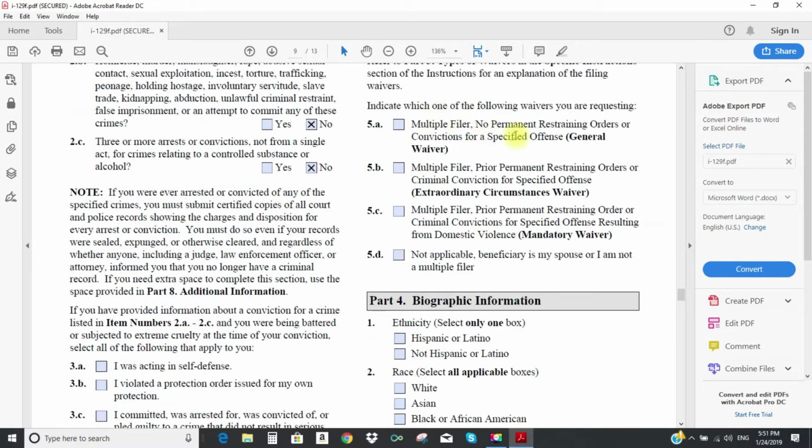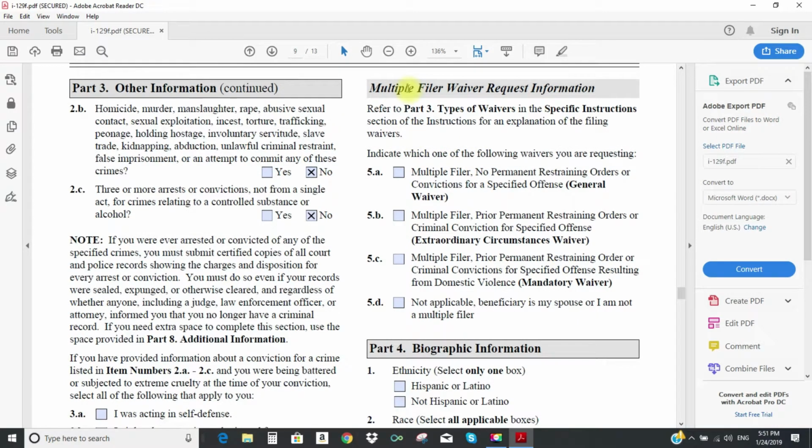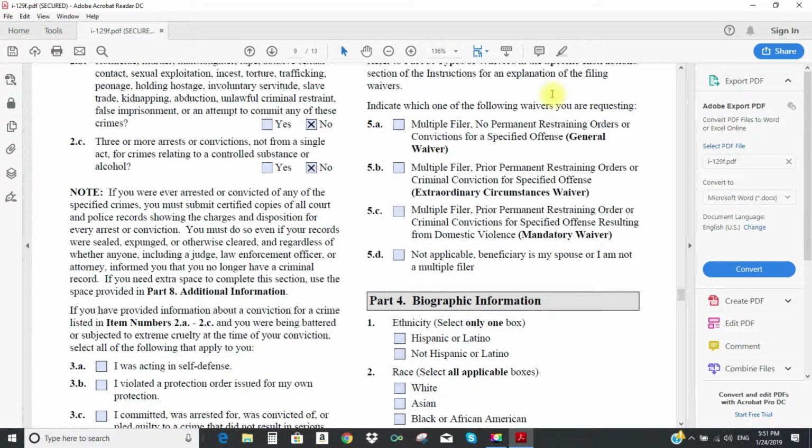Okay, and let's go here. Here, this is the multiple filer waiver request information. Now, if you filed for a fiancé visa multiple times in the past, you might need to get a waiver. Okay, if you've never applied for a fiancé visa before, then you don't have to worry about this.